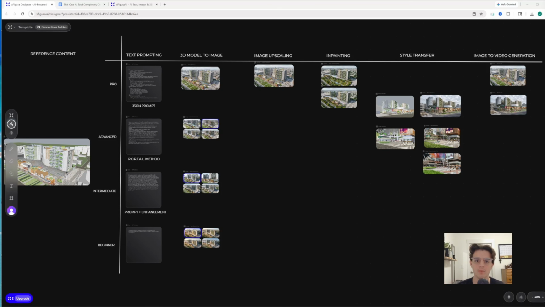So now you can steal my 5-step workflow to transform a 3D model screenshot into a realistic rendering that'll then lead to a final realistic video output.